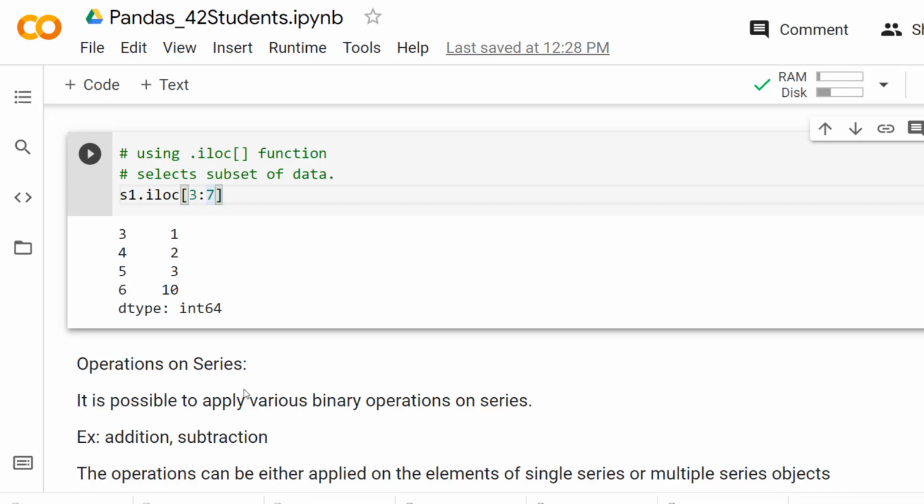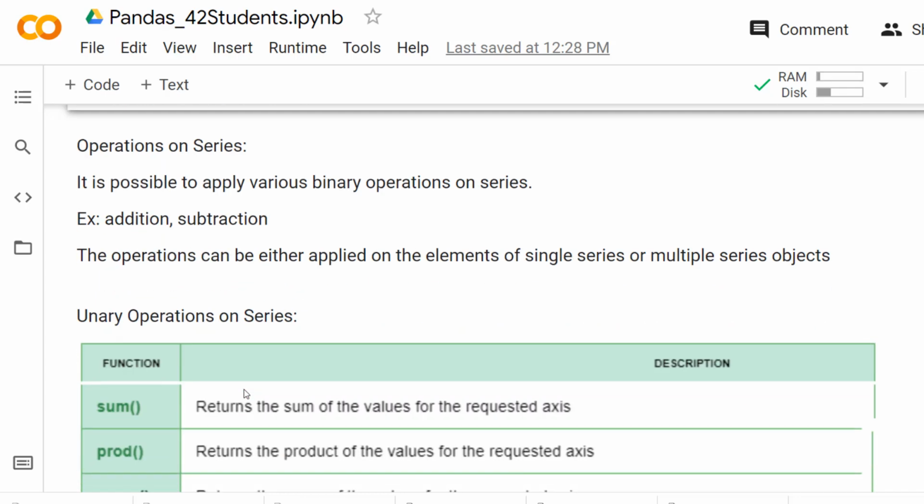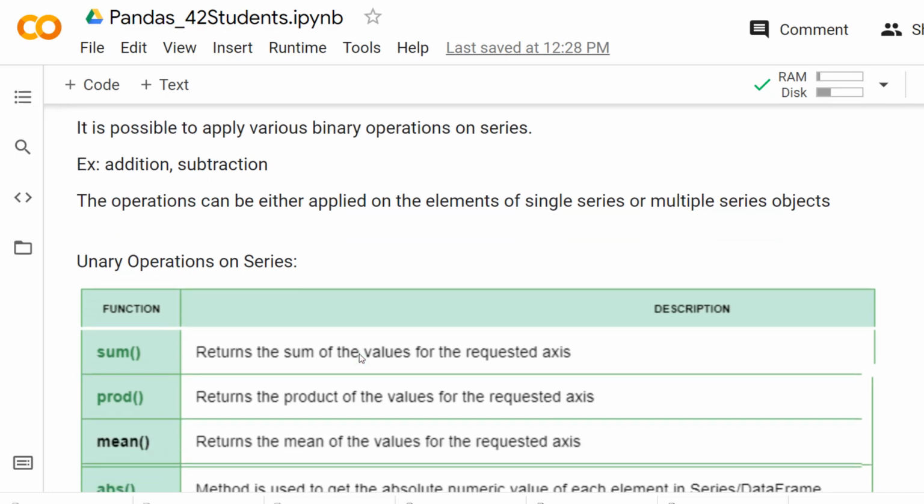Now let's see how to apply various operations on the created series data structures. It's possible to apply various kinds of operations on the already created data structures. We can apply operations like addition, subtraction, multiplication, and so forth. So now let's see how we can apply them.